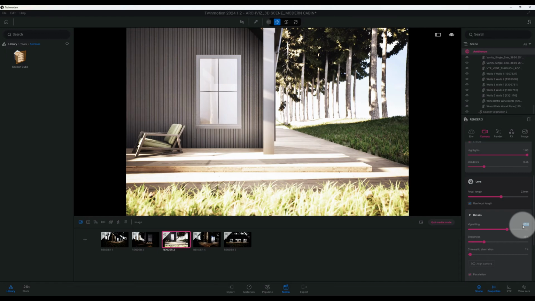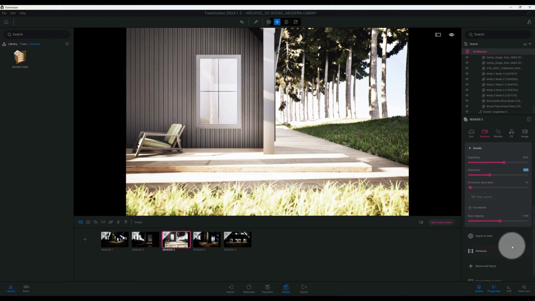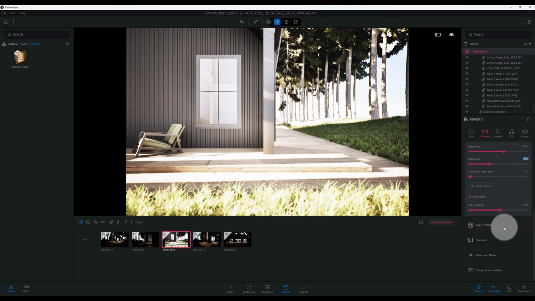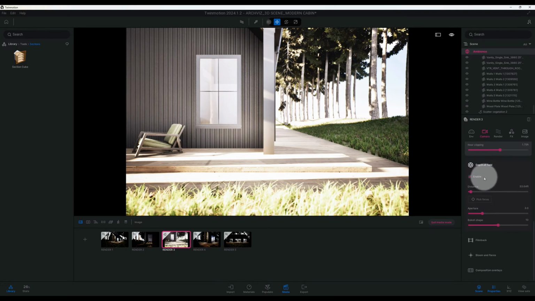Let's go to details. Let's change our vignetting, 60%. Sharpness, 35%. We'll leave this at 1%. Keep everything else the same. Okay. All right. So now I'm just going through my depth of field, looking at some of my options here. We have our distance, we have our aperture, bokeh shape. Okay, we're not going to mess with any of those.